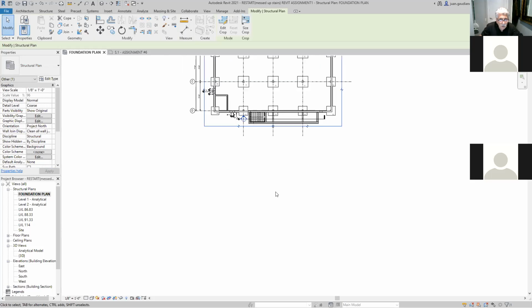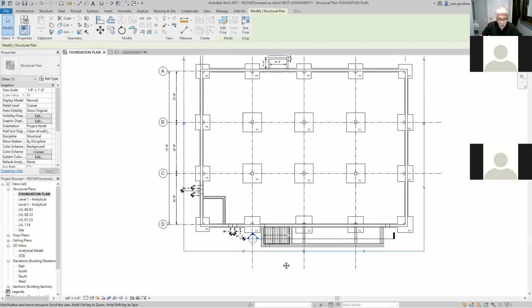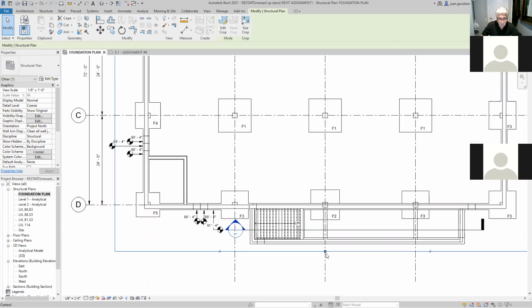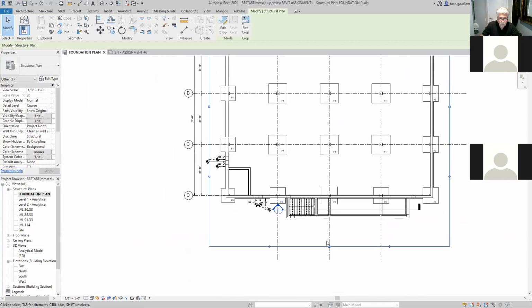Now, I just want to show you, okay? Notice that I've automatically gotten rid of those north, east, west, and south elevation signs, right? So you crop your drawing like this.